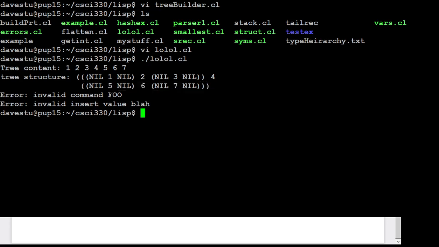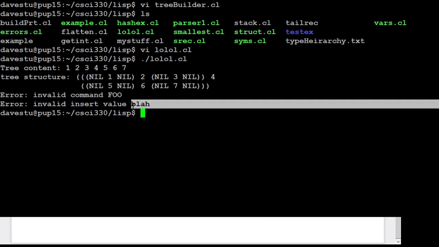And if we threw an invalid command at it, it said so. If we threw an invalid insertion value, it said so. So we can start building up this kind of data structure, if you like, this dispatcher that we can issue commands through. All right, I will leave that example there.